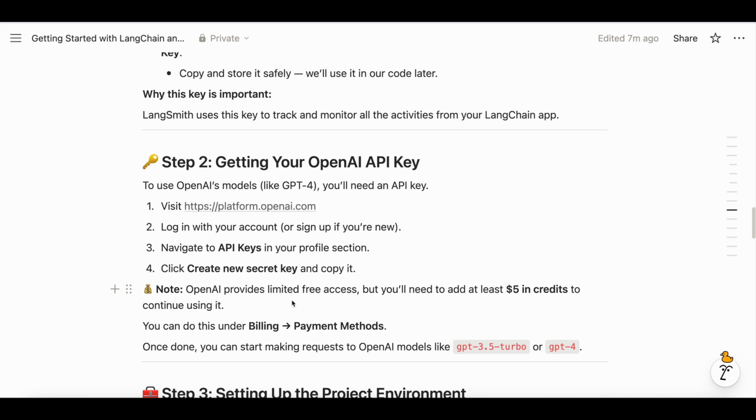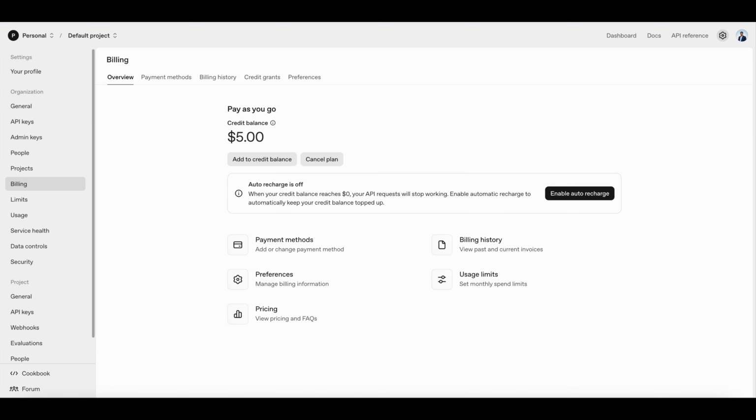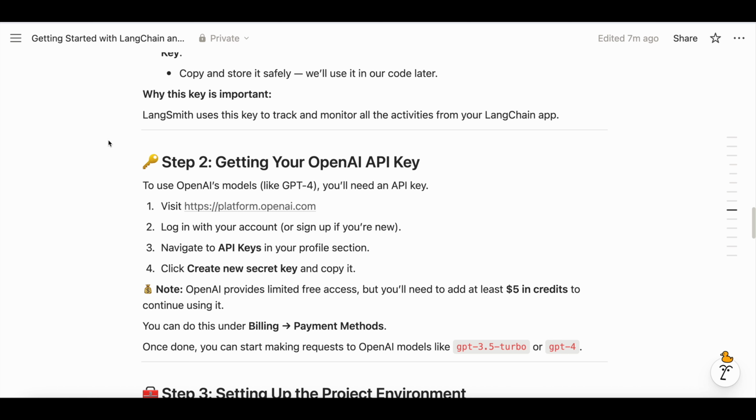OpenAI provides limited free access, but you will need to add at least $5 in credits to continue using it. You can do this under billing and payment methods. Once done, you can start making requests to OpenAI models like GPT-3.5 Turbo or GPT-4. This is how to get the OpenAI API key. If you don't find this useful, please search on YouTube and find a new tutorial on how to get this. These are the simple steps to get the OpenAI API key.